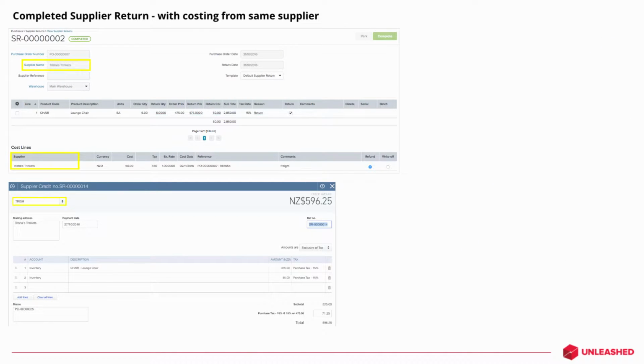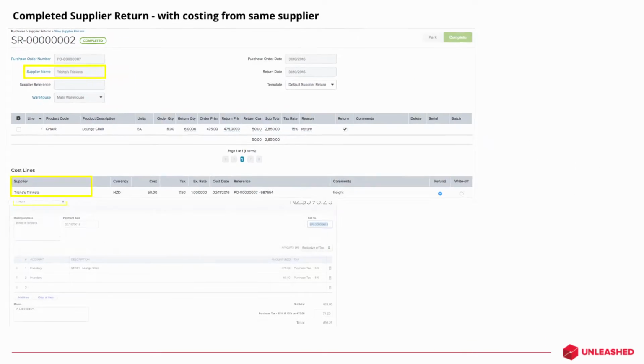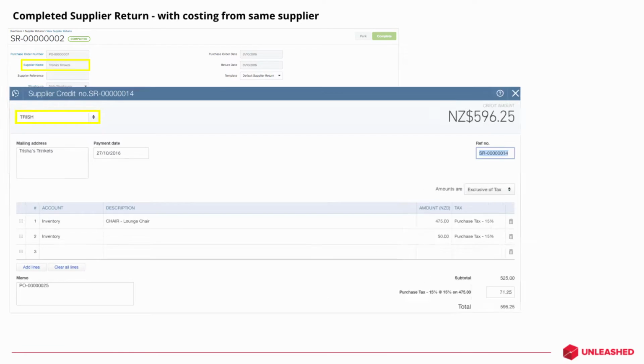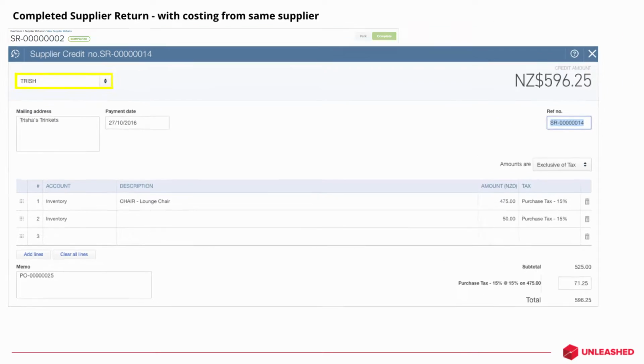A completed supplier return in Unleashed that includes costing for the same supplier as whom you purchased the products from will send a supplier credit to QuickBooks. So here we have a supplier return for Trisha's Trinkets, which includes costs for Trisha's Trinkets too. Also note that we have opted to refund the costs instead of writing them off. So when we look at QuickBooks, we will see the supplier credit for Trisha's Trinkets for that supplier return.